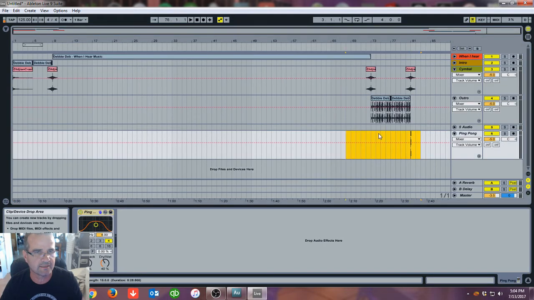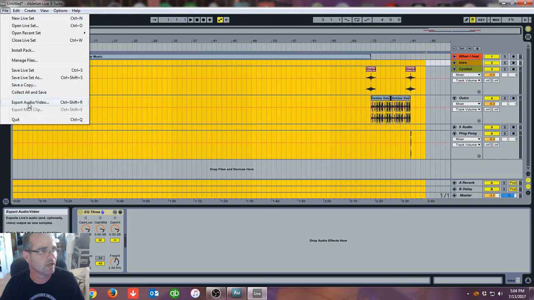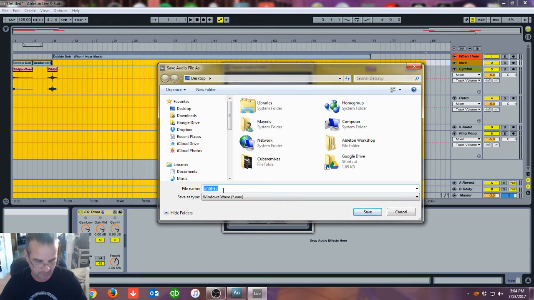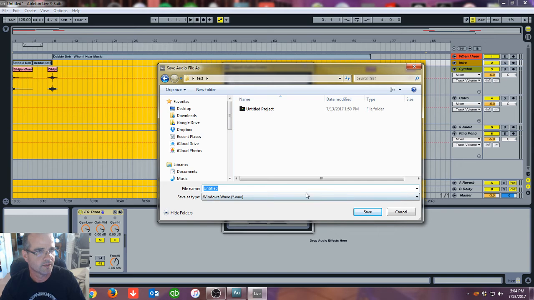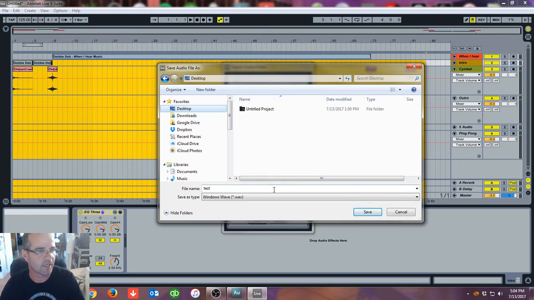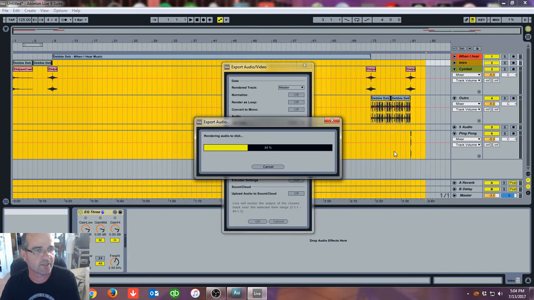So now we're going to highlight the track. Select all, Control A. Select more. Make sure you get that tail. Go audio export. It's going to export it as a WAV file. Name it. For this purpose, we'll put test. We're about set. Okay. And it's going to export it.